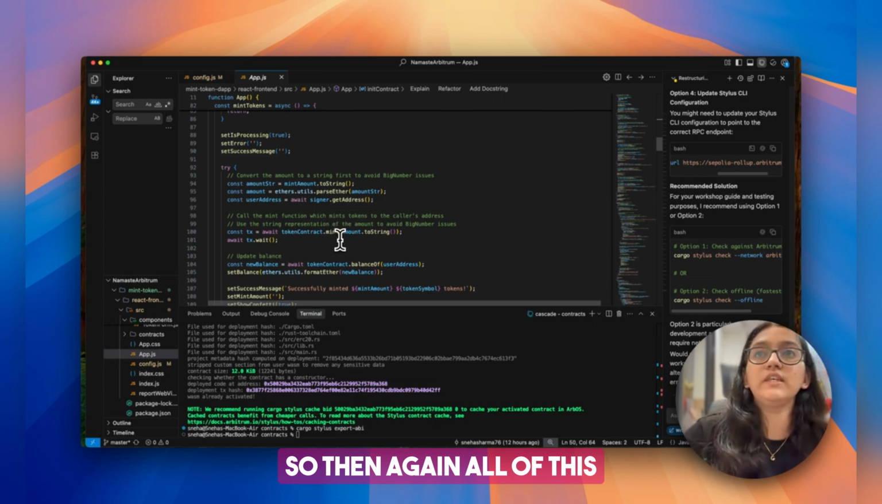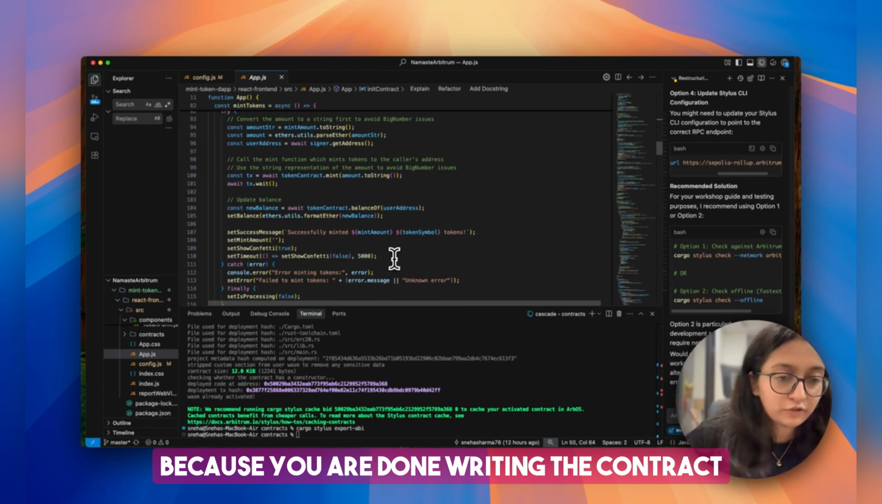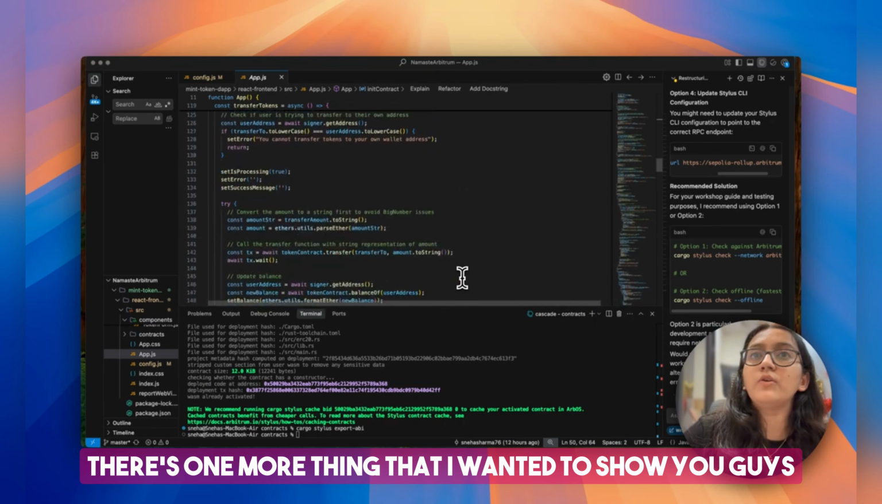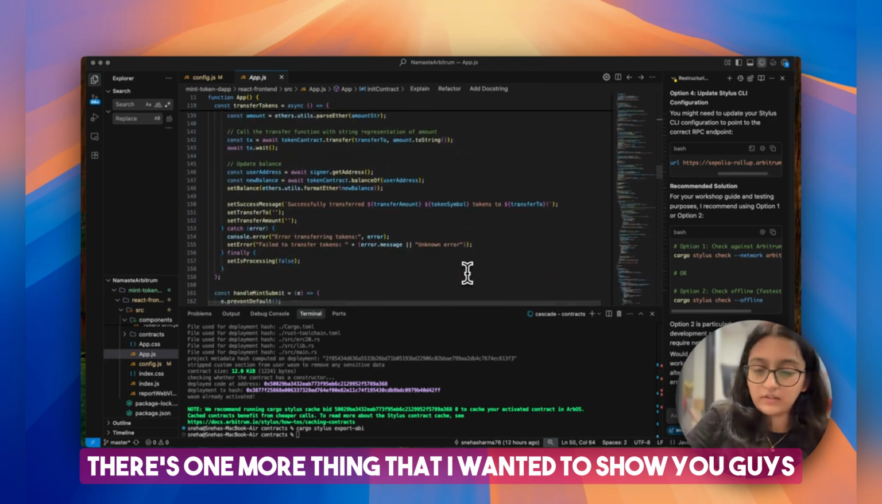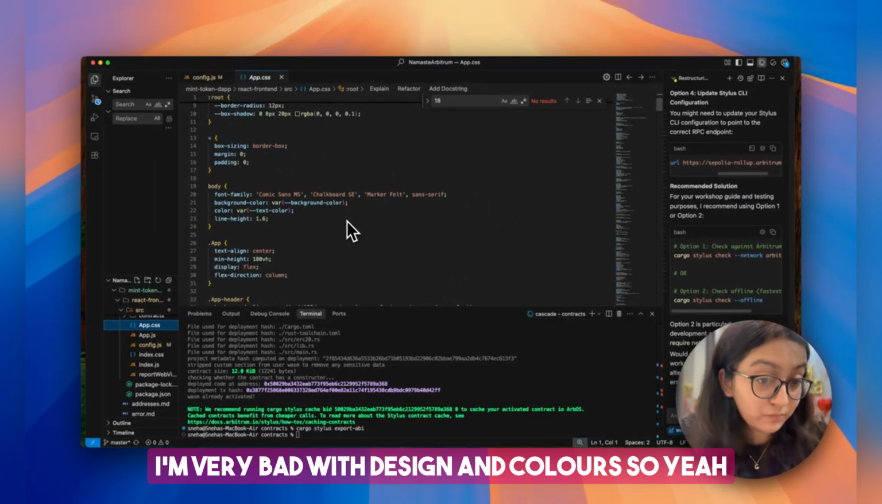Then again, all of this, if you see, will be happening with the help of the ABI, because you are done writing the contract and there has to be some interactions here. Now, there's one more thing that I want to show you guys. There has to be a CSS file. I'm very bad with design and colors, so yeah.